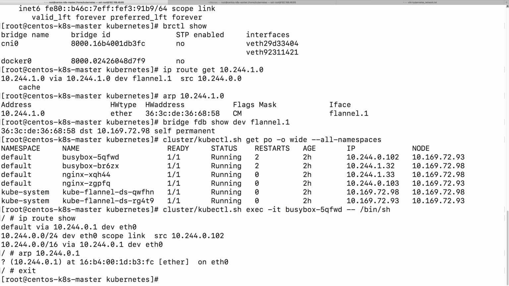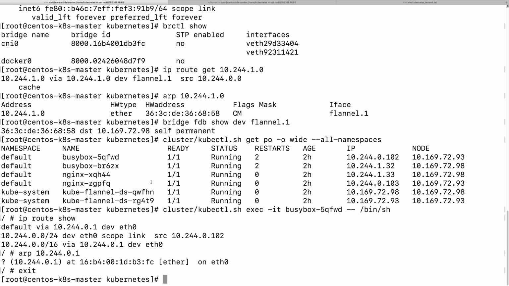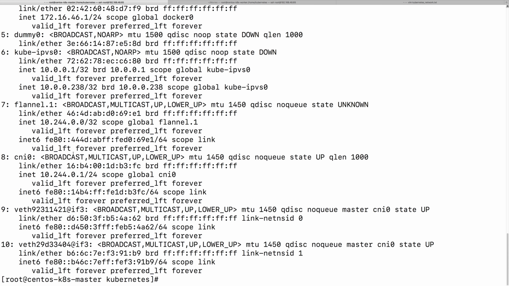Exit, and let's see who has this IP address. Can you guess, based on this diagram? Okay, let's show it. IP show. Who has that gateway IP address? This guy. The container network bridge interface has that gateway IP.